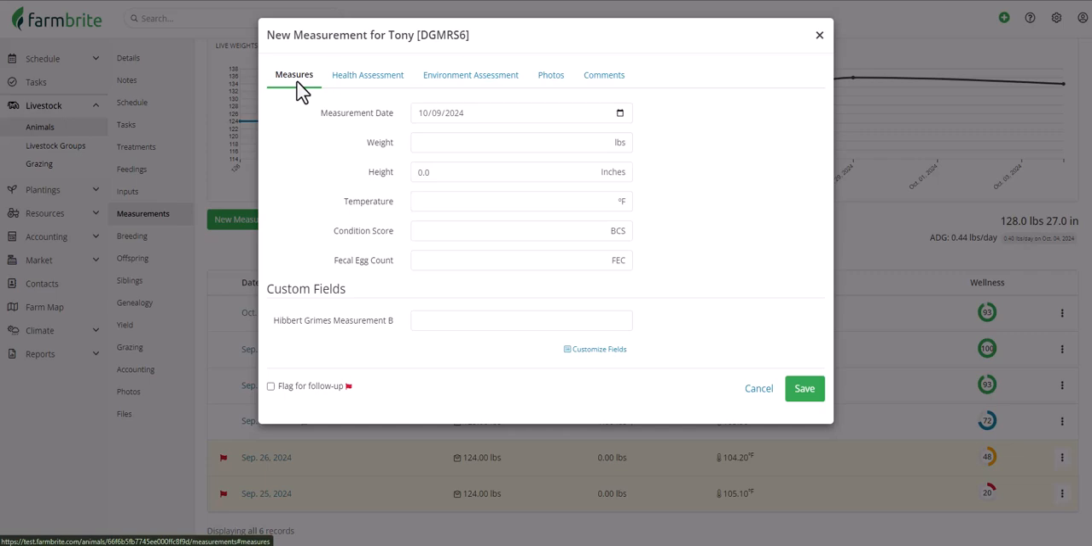On the Measures tab, you'll see basics like date, weight, height, and temperature. If needed, you can add a condition score or fecal egg count, and even add a FOMACHA score on some animal types. Any measurement custom fields that you have added will also be shown under this tab. So if there's something that you need to measure that isn't included here or on any of the other tabs, you can choose to customize fields and build whatever fields are important for you.